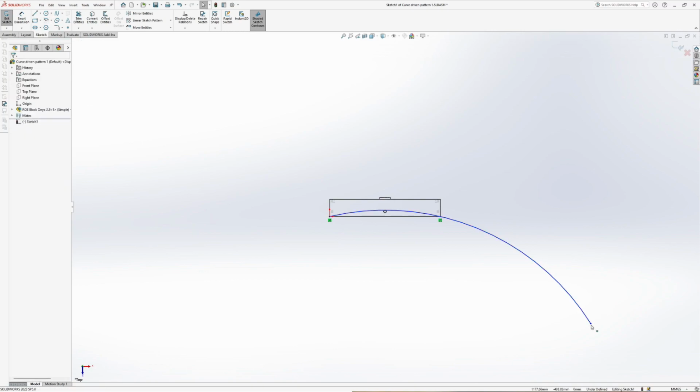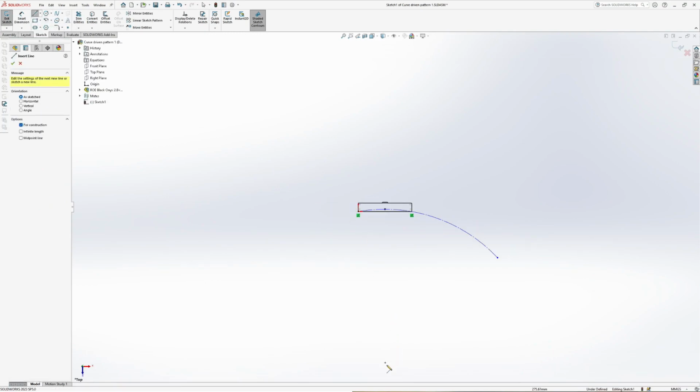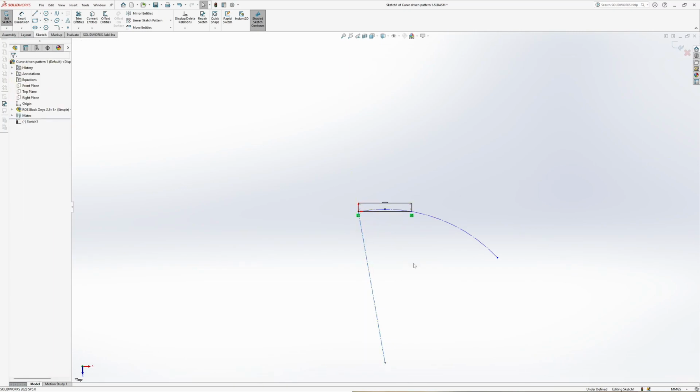Remember, the arc must extend further than the reference point of your last component copy. I'll also add one construction line to visualize the radius of the curve. Dimension your radius and exit.